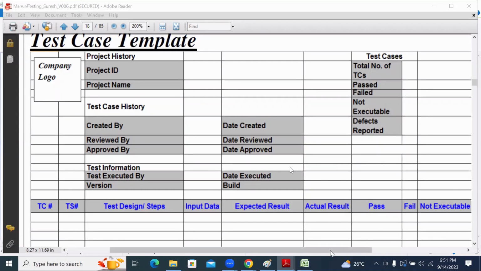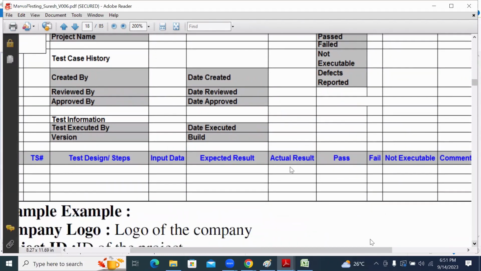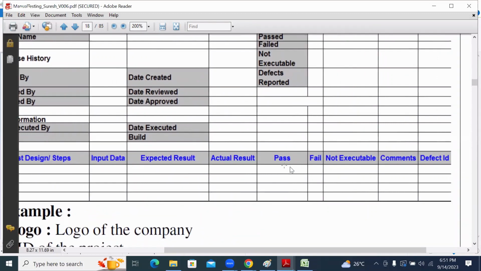Take the next one, pass. Write the description: expected result and actual result should be the same.